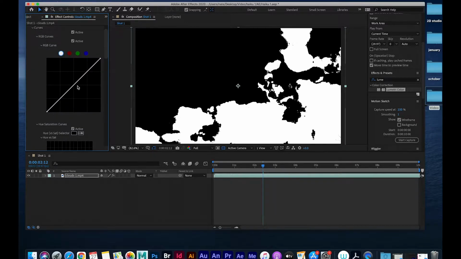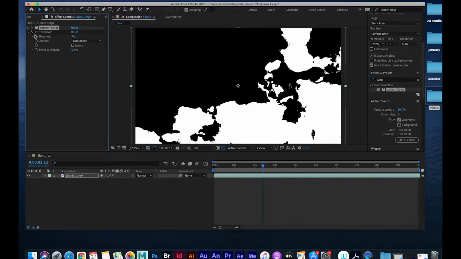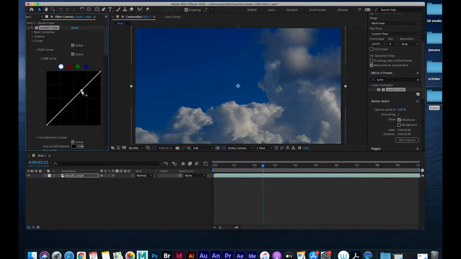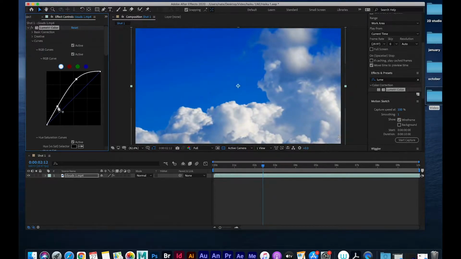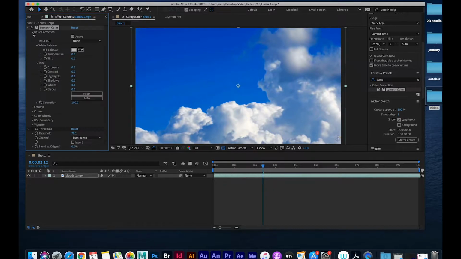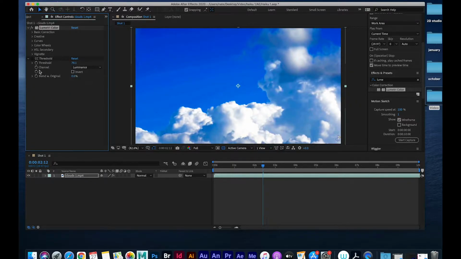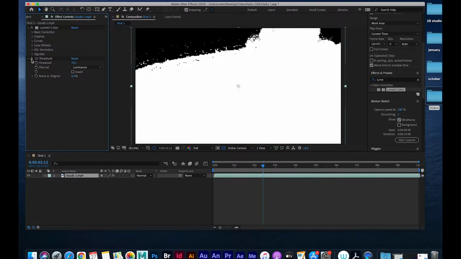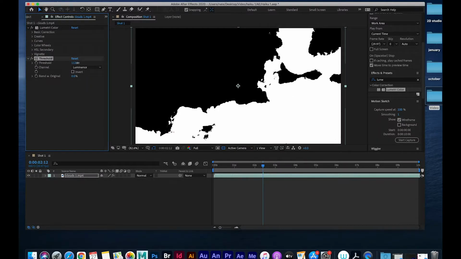And now I want to come down into my curves, and let's turn off my threshold. I can turn it on and off right there. I'm going to up the contrast a lot so I get more of my clouds. Up the brightness. We can do contrast, up that a little. Alright, let's see how that looks. If I come back down now to my threshold, turn it back on. Okay, so now it's way off. I need to adjust this a little.